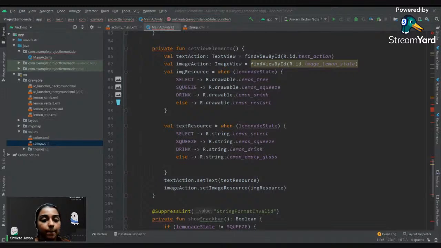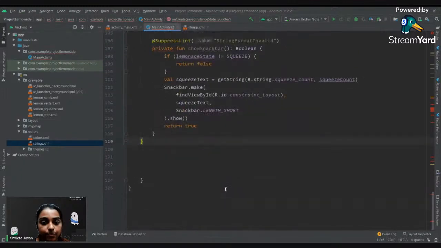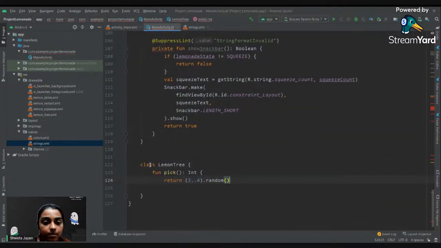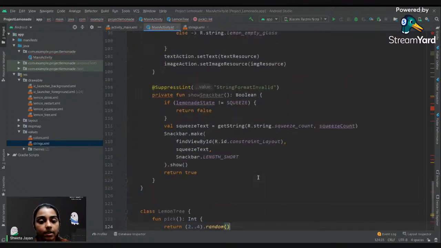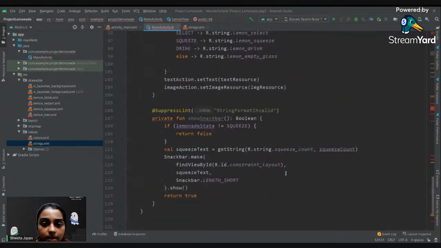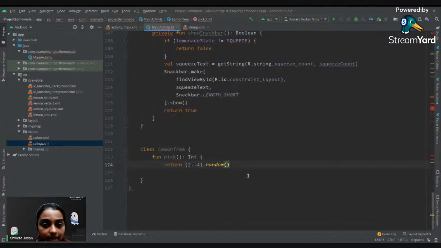Now there is just one more thing. There is some error with the brackets. I think I'll check that. But class, we need to define another class, lemon tree, where there is a function called pick, which will just return any random value from 2 to 4. So this is the code to do that.